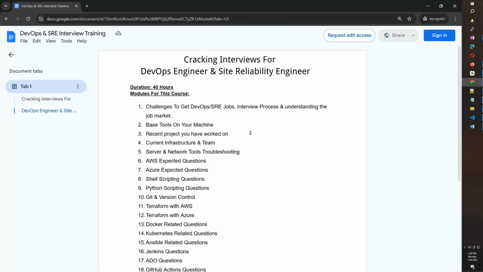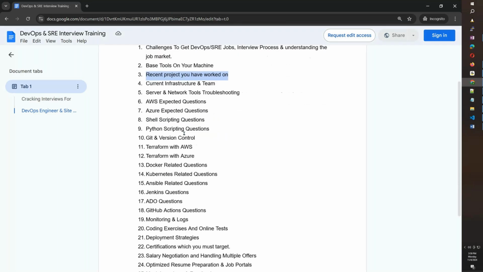Now we're going to discuss all these things, like what job challenges you're going to face, how the interview process will be, how the job market is, and we will understand what the base tools are and what project you are working in. And we're going to see server and network troubleshooting, AWS and Azure. We're going to ask questions on shell scripting as well as Python scripting. And we'll be discussing in detail almost 2-3 hours on every topic, like Git and version control, Docker, Kubernetes, and especially Terraform with AWS and Azure.